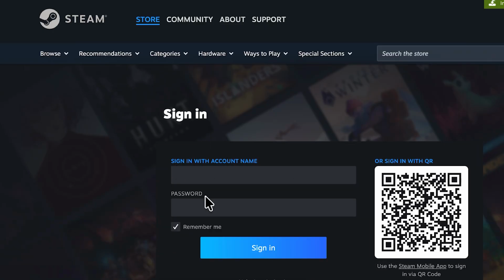sign in. So now that we have Steam downloaded, you just want to input your email and then your password that you created it with.